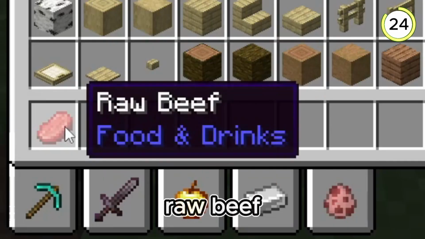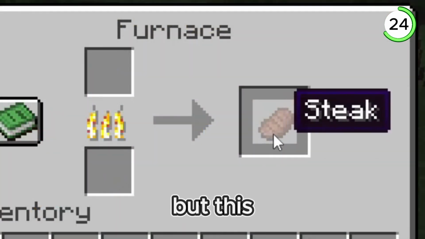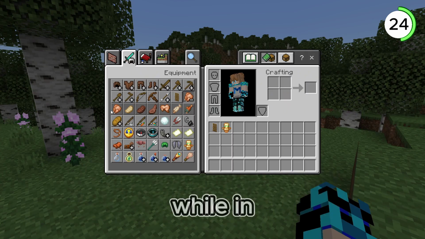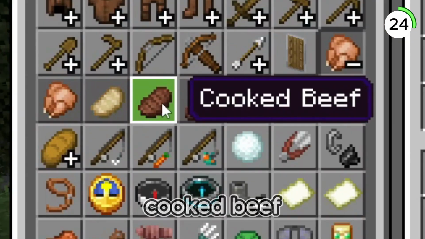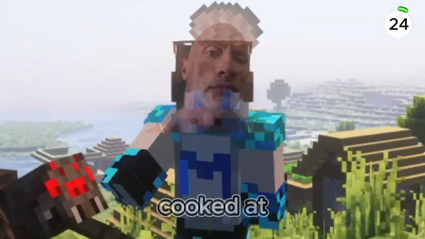Everyone knows raw beef is called steak when you cook it, but this only happens in Java Edition, while in Bedrock Edition it's just cooked beef. Bedrock Edition is just cooked at this point.